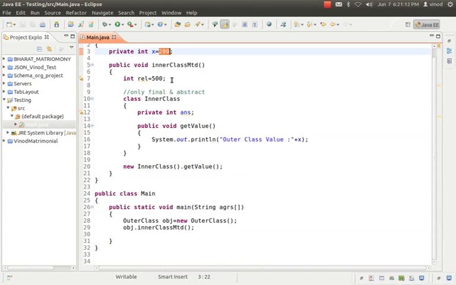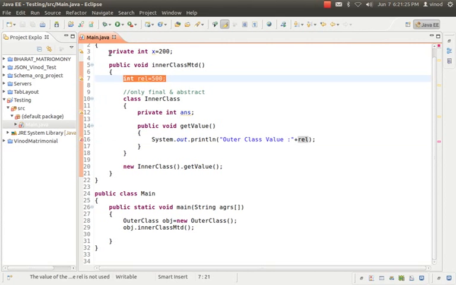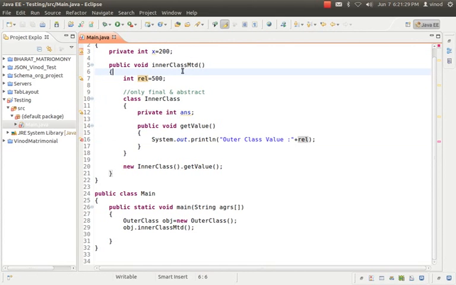Now this is quite different. You should remember that it can't access REL. Now you feel like this is quite strange. REL is a variable which is created inside the method. It can't be accessed, whereas it can access x, which is the outer class variable.